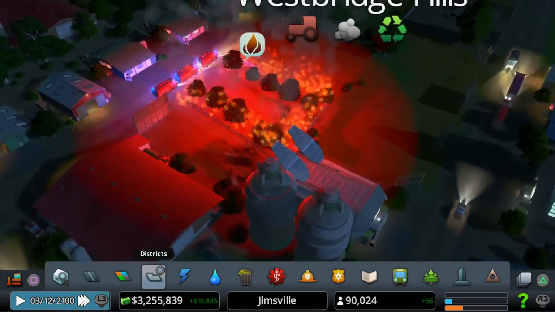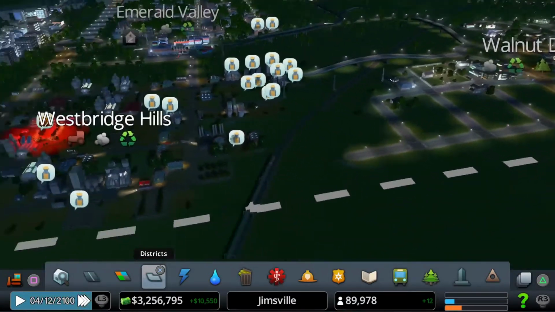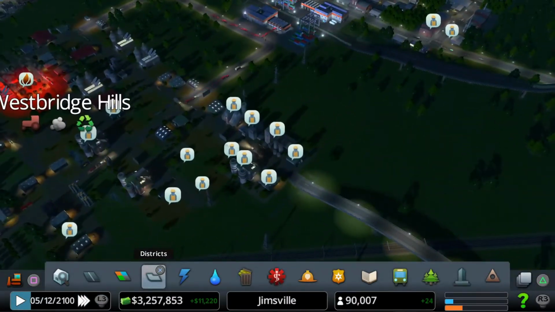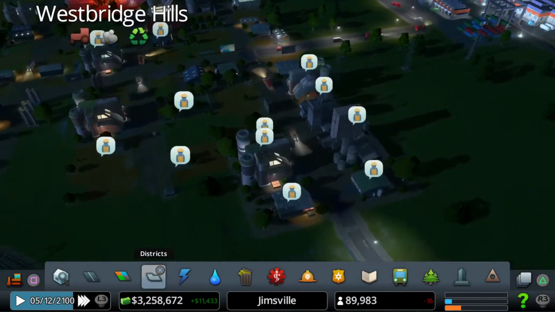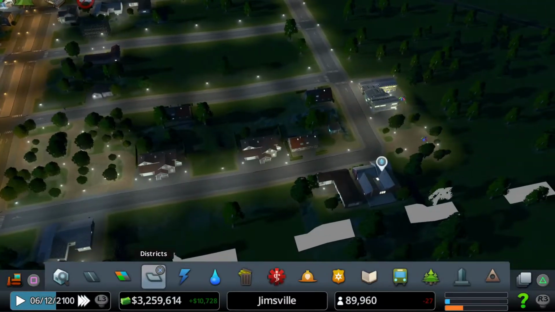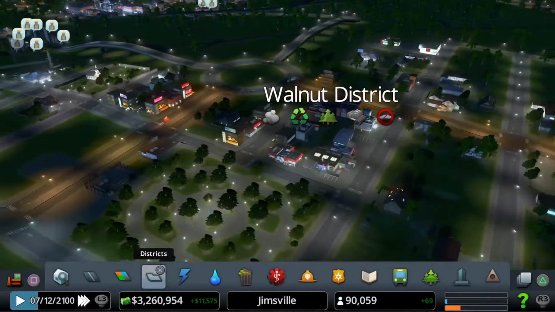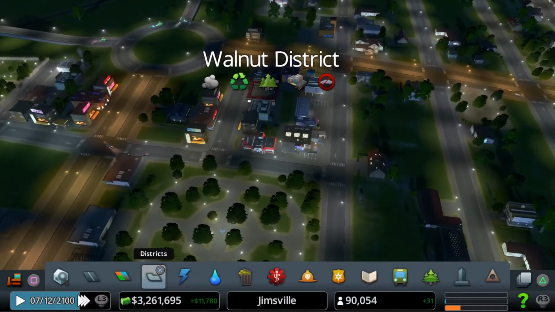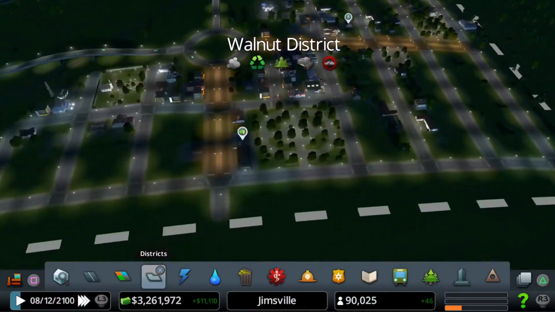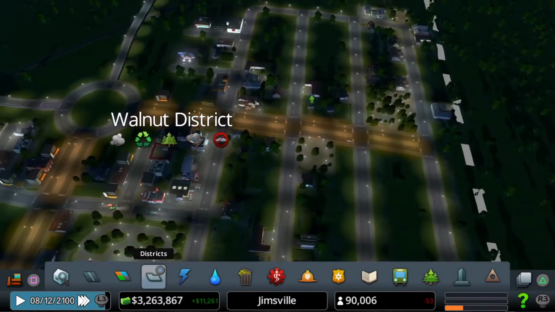So we've got a big old fire there. But again, look, you can just see all these businesses completely failing due to a complete lack of workers. I'm hoping that, you know, Walnut District, which we need to rename, but I'm hoping that this district will help pick up on some of that. I'm not going to put any offices in over here as well, because there's not going to be many people that are actually going to be educated enough to work in them.